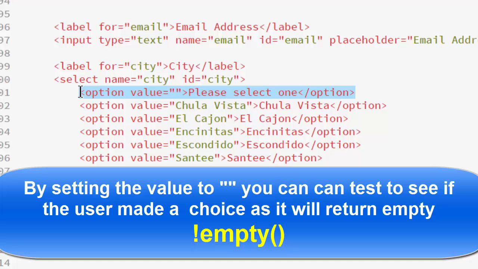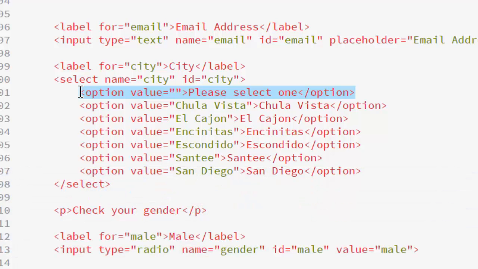Therefore, you should always have an empty value in it, have it say please select one or something to that nature. Never have it make a valid choice because it will skew your results. You won't be able to determine if the user did indeed check something.